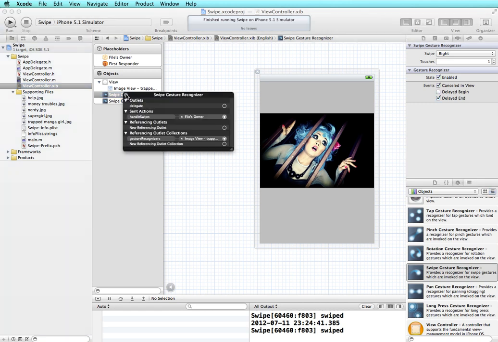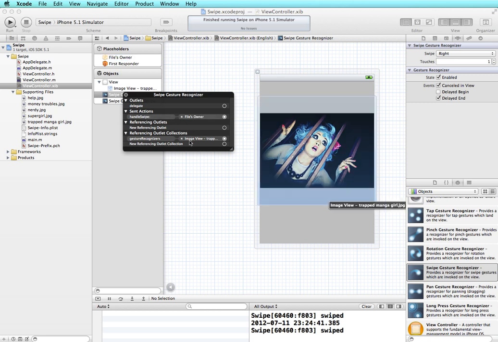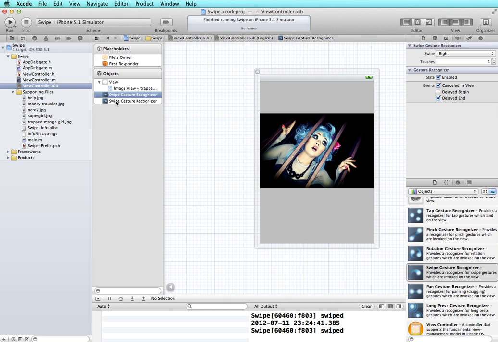If I right click on this, we can see it's set up to go to the handle swipe and it's connected to image view. So this other one we want to set to swipe left, and I'm going to connect this to the handle swipe method. Now I don't have to go back in and open up my header file because that method is already created in Files Owner. So I'm just going to right click and drag from this swipe up to Files Owner. It's going to give me a list here, and I want to connect it to the handle swipe.